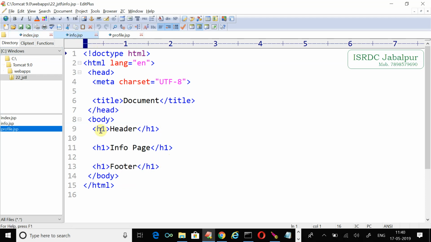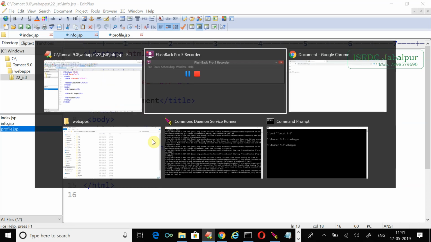Similarly, in info.jsp, once again I created the header, the main body content and the footer. In profile.jsp, the same header, the same footer, but the main body part is different in each page. And what is common in all three pages is the header and footer, right? So let's run this example.